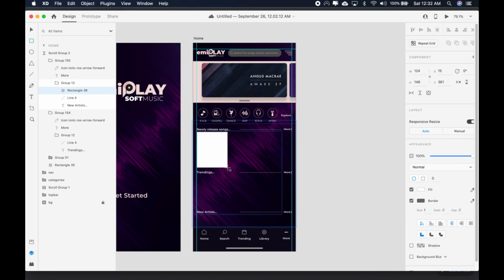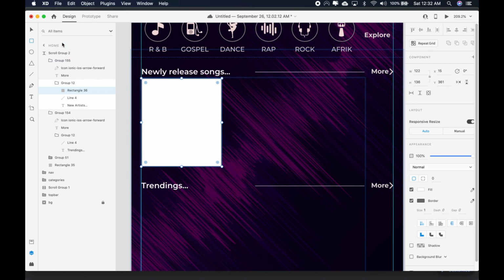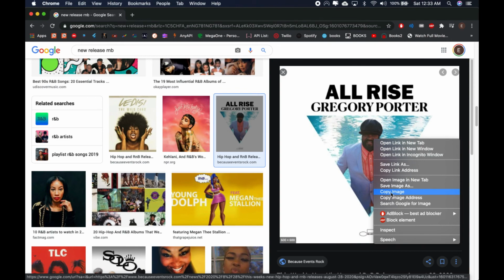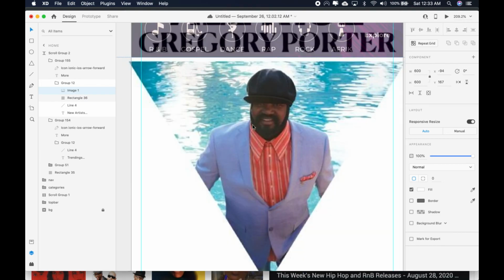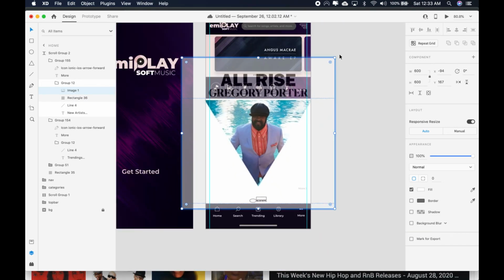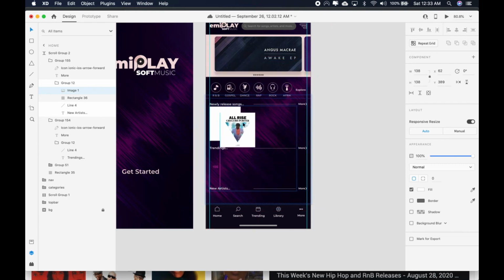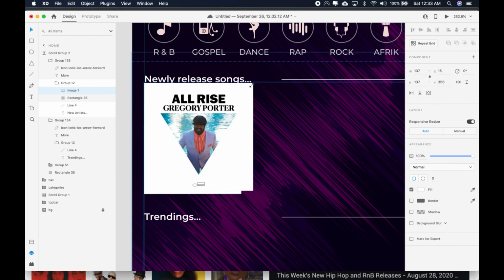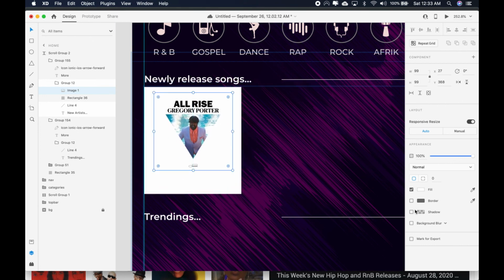So now let's create the first section, which is showing the new songs. Use the rectangle tool to design a placeholder. Remove the border. Now go and get some covers from Google. Copy and paste it here. Now resize it, then align it properly. Let's give it a shadow.